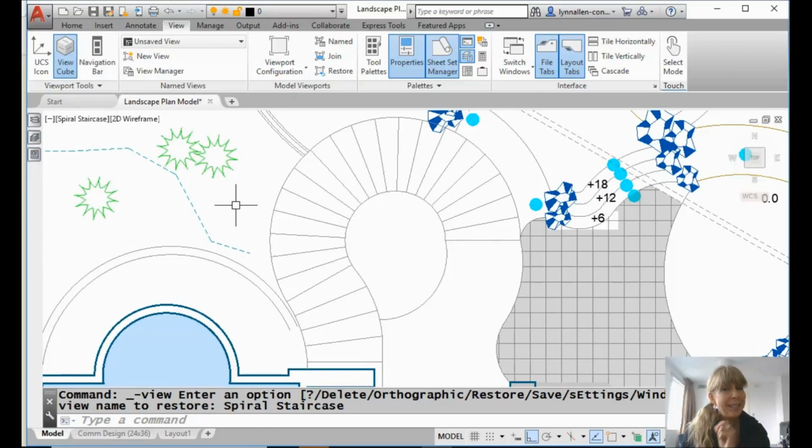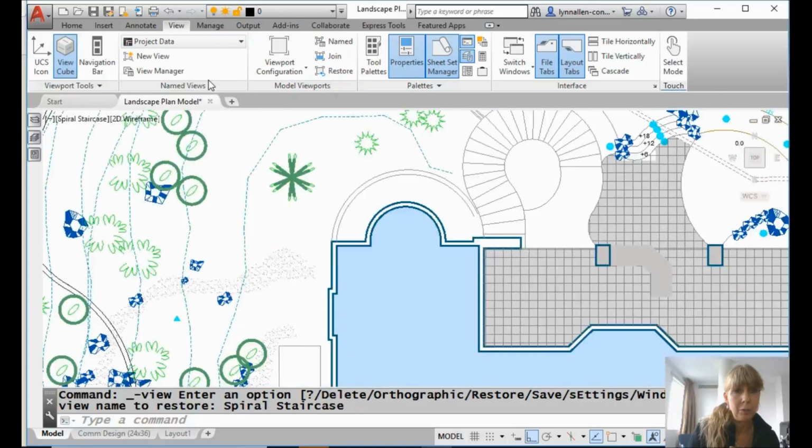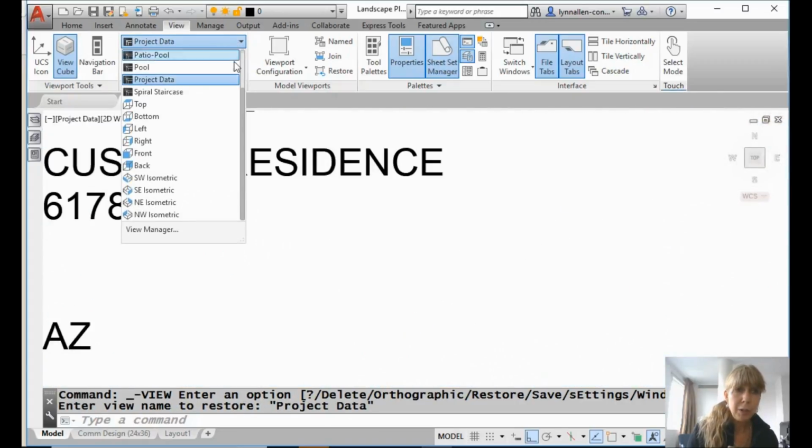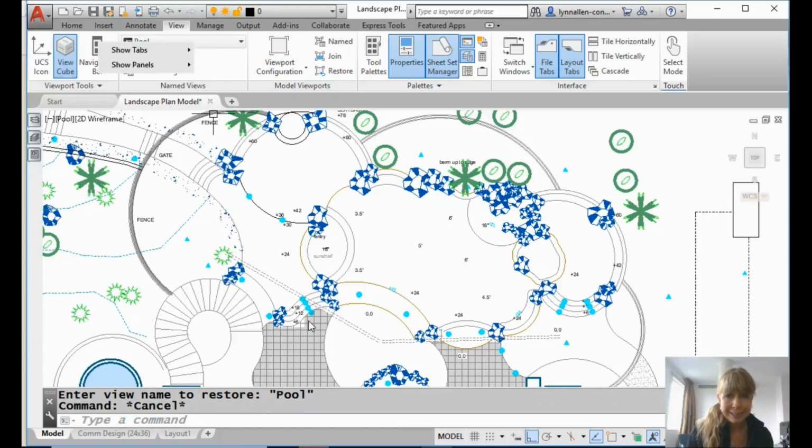If you're in AutoCAD 2019, there's a really nice drop-down list right here. You can click on that and go from one named view to another. There's a view called Project Data. Here's one for the pool. Who doesn't want to go to a pool? It's pretty hot here. I wouldn't mind going to the pool. That's another way of doing it. I would have loved to right-click on here and put that on the Quick Access Toolbar. That would have made me really happy, but they didn't write it that way. Darn it. Anyway, that's another way.